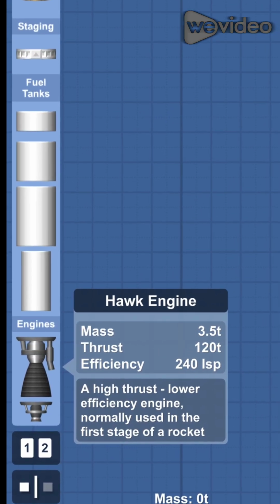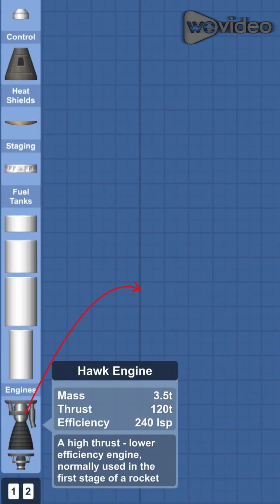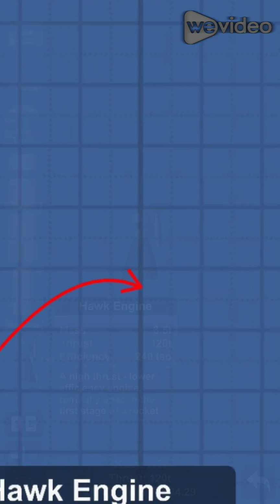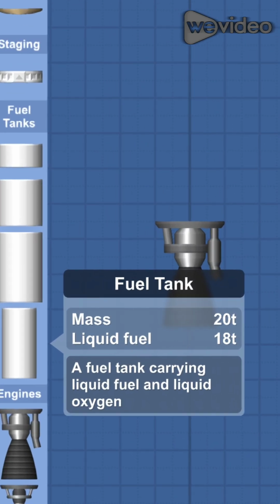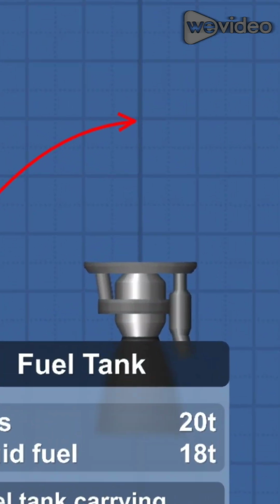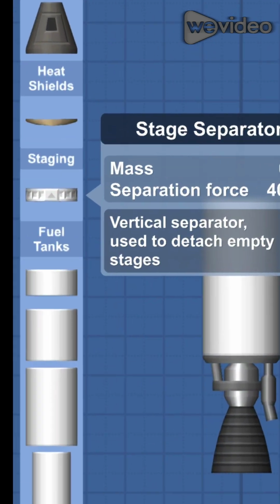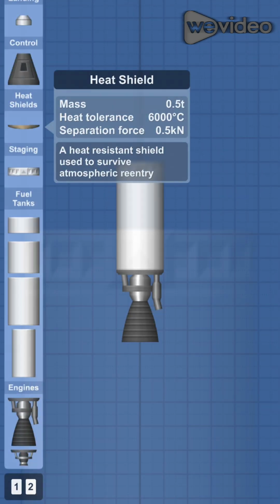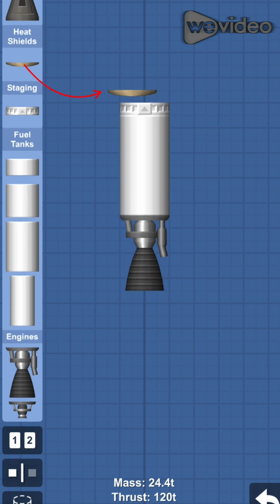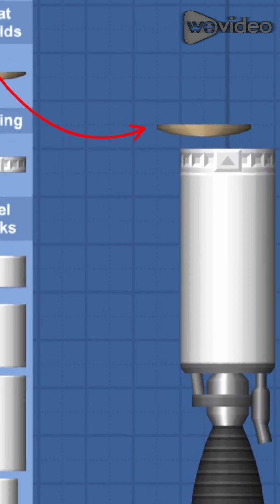To start rocket construction, click and drag the Hawk engine onto the rocket editor area. Next, locate the 20-ton fuel tank just above the Hawk engine and drag that out on top of the engine. Next, drag the stage separator on top of the fuel tank. Locate the heat shield and place it just above the stage separator.